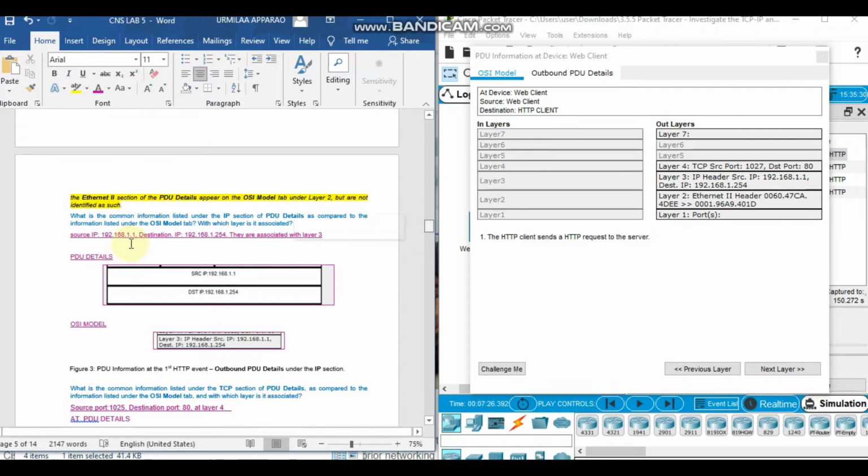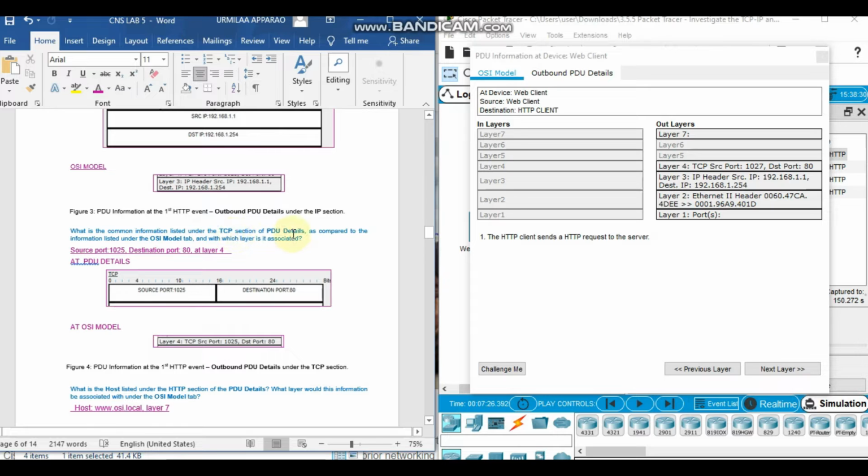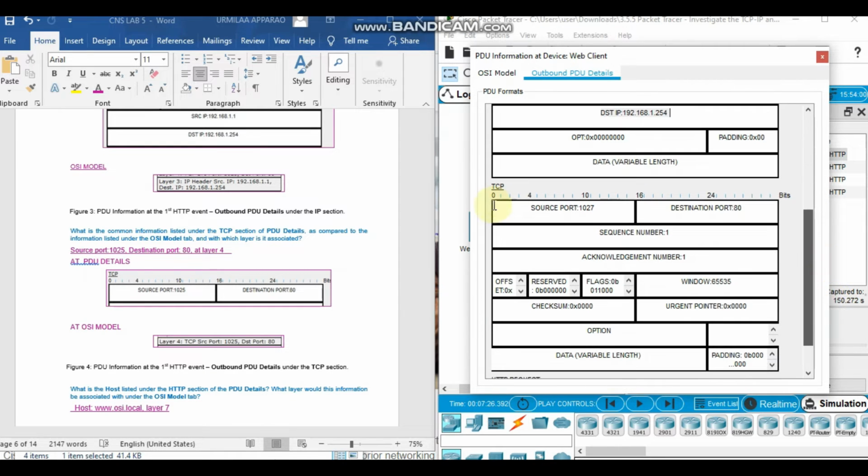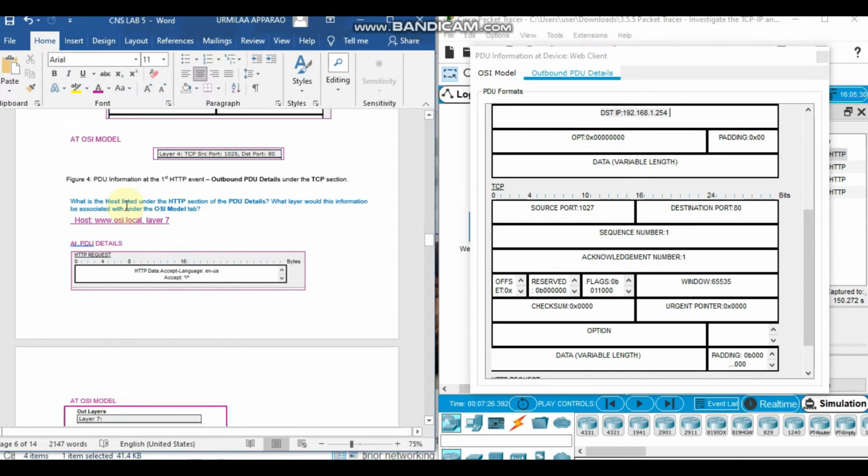For the next, what is the common information listed under the TCP section in PDU and OSI, and which layer is it associated with? For the TCP, we can see the source port is 1027 and the destination port is 80. Under the outbound PDU details, the similarity is the source port and the destination port. Here is the screenshot. For the next, what is the host listed under the HTTP section of the PDU? For the host, here it is.